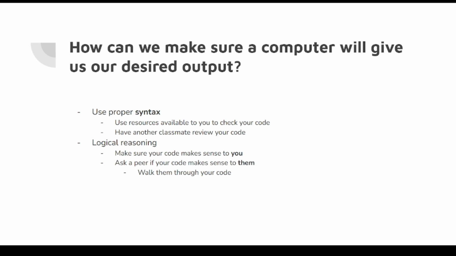How can we make sure a computer will give us our desired output? We want to use proper syntax. Using proper syntax means knowing a programming language and knowing the methods it uses, knowing the terminology that you need to have, all that kind of stuff. In order to do this, you want to use resources available to you to check your code. There are code editors out there that will check your code for you. The compiler usually does it for you as well. And you want to have another classmate review your code. Have some people proofread your code, make sure it makes sense. Logical reasoning. Make sure your code makes sense to you. Ask a peer if your code makes sense to them. More importantly, you want to go through the whole thing. You want to make sure that everything works.